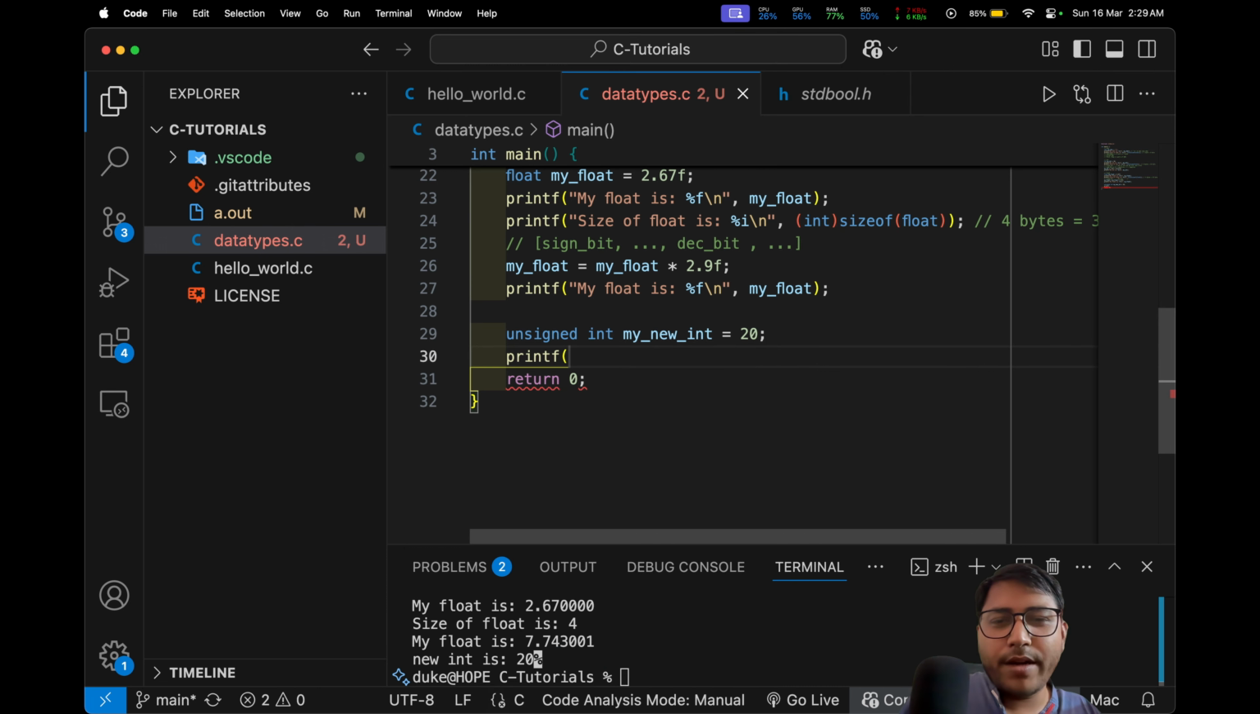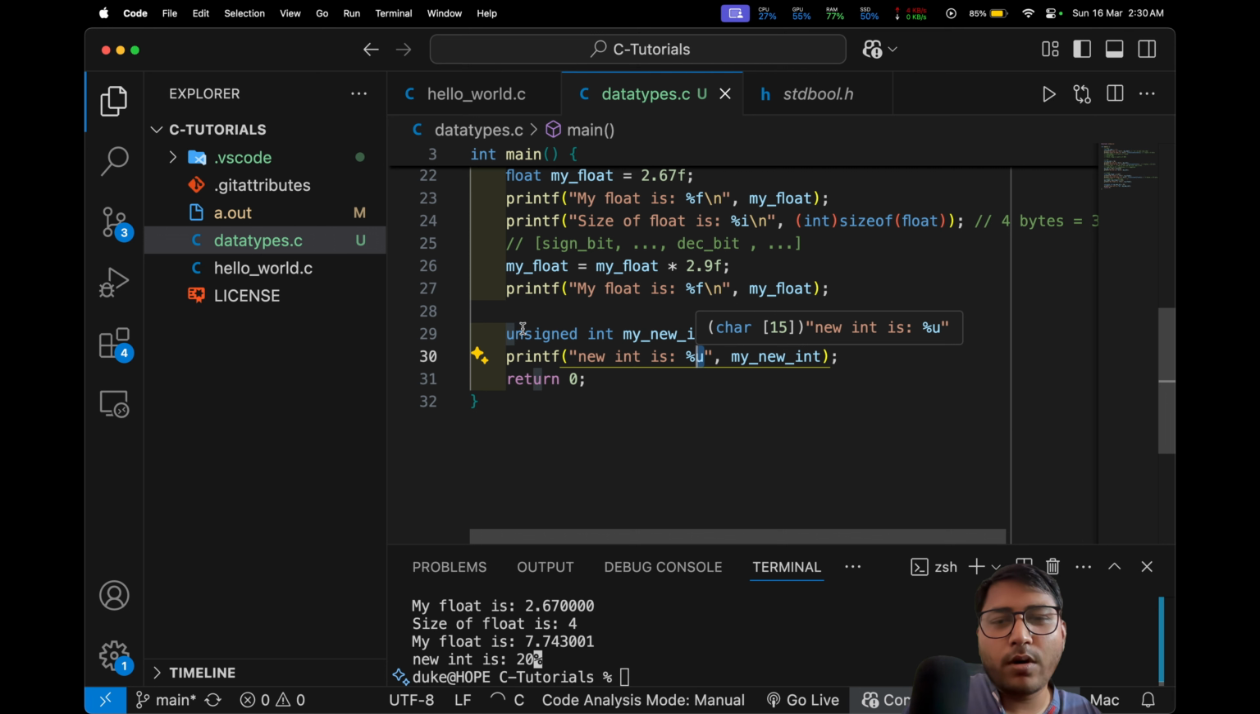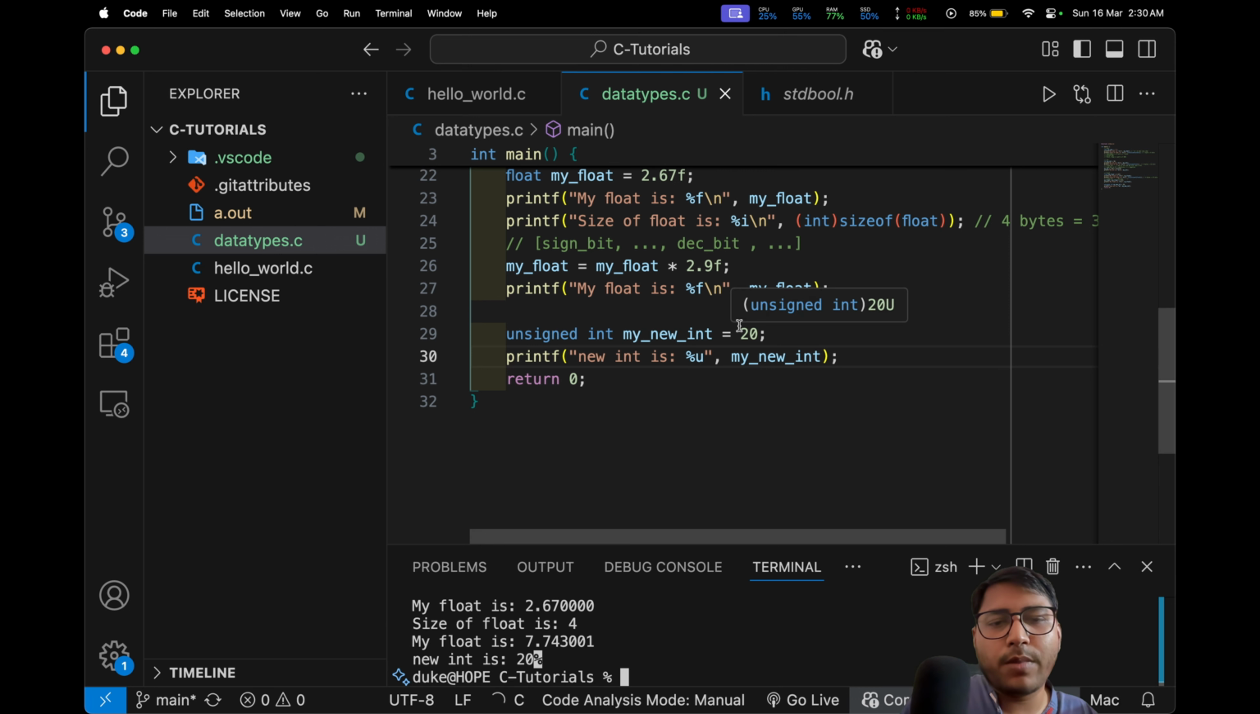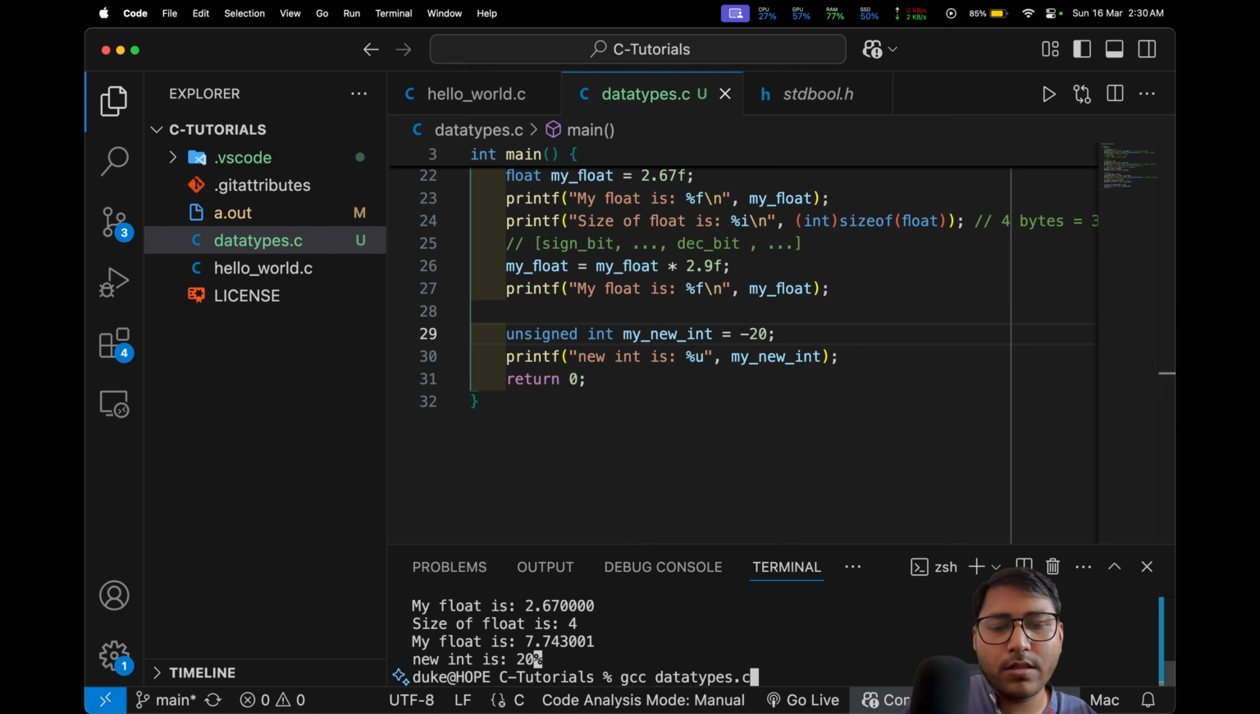Okay, so we'll printf this also. And over here %u for this unsigned int. So we have passed in our variable in the formatted string. So let's build and run this. As you can see, the new int is 20. Now if we pass a negative 20 over here, let's see what happens.